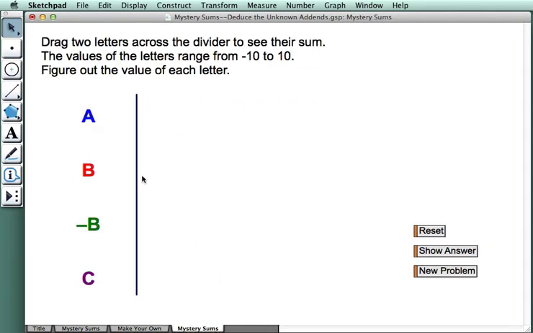Finally, there's a version of this game where we have, instead of A, B, C, and D, we have A, B, negative B, and C. And these values for these 3 letters range from negative 10 to positive 10. And as before, we can drag any 2 of them across. So we see here that the sum of A and negative B is equal to negative 6.